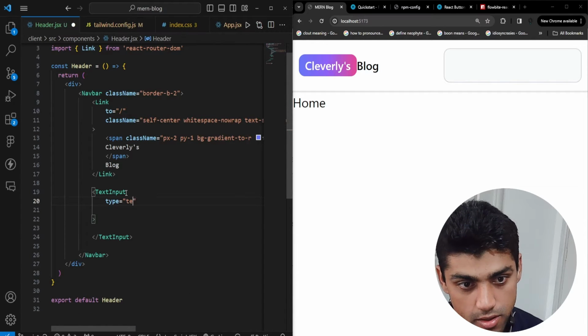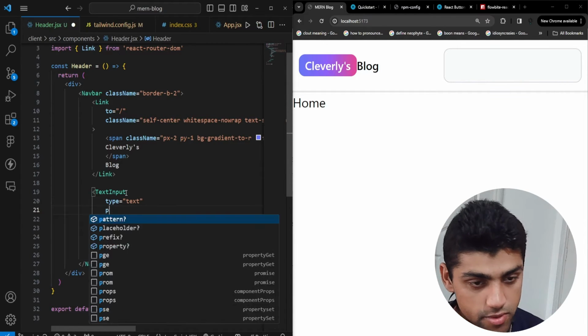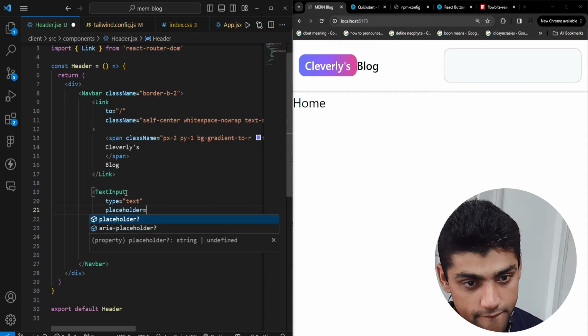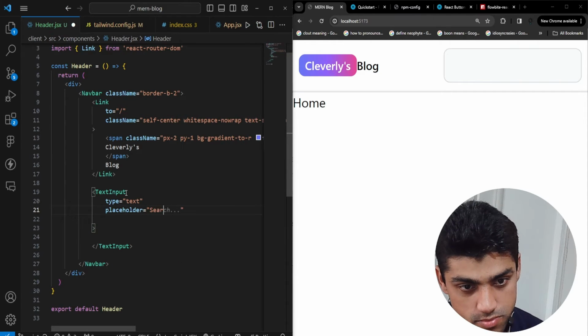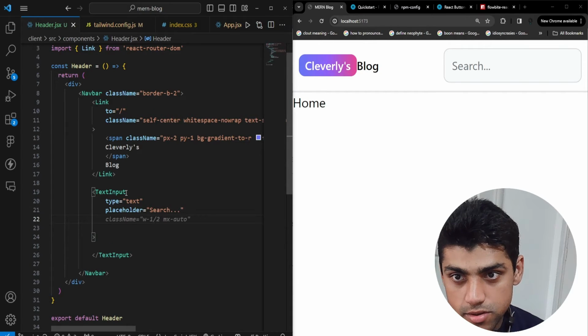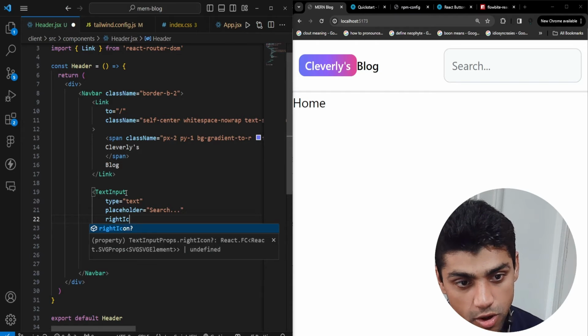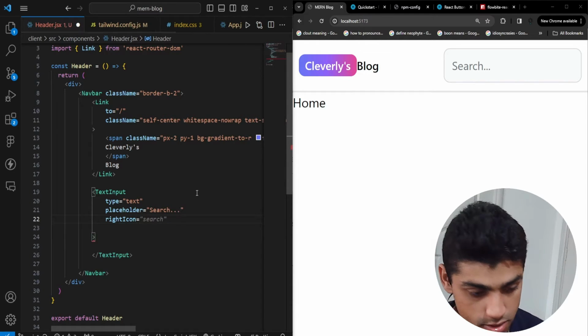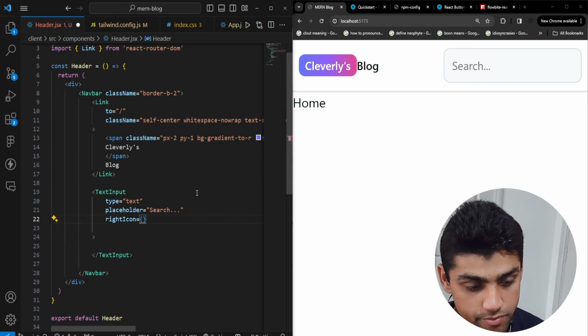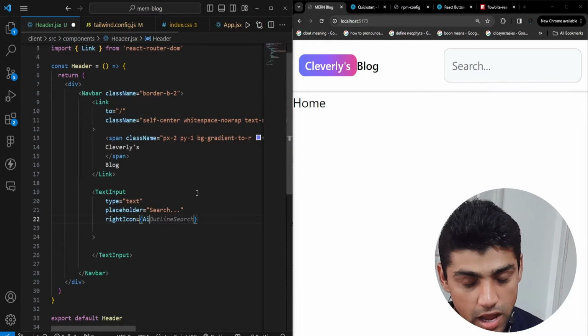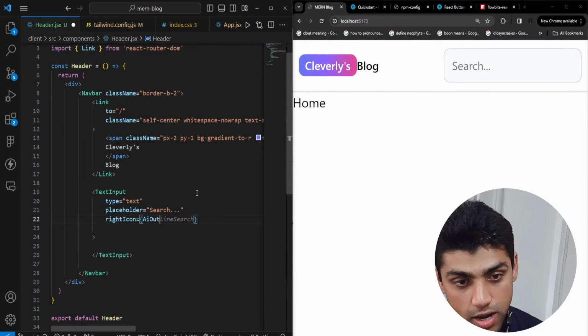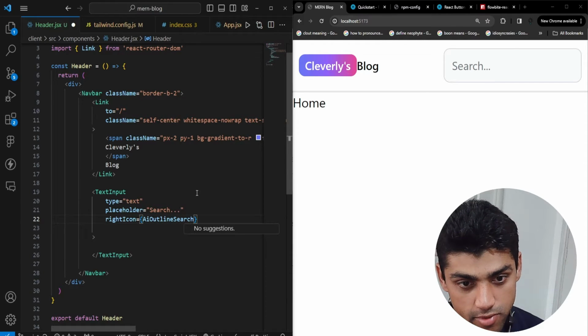Okay, we want the type to be text. We want the placeholder to have "Search...". Okay, you can see over here, and then we have a right icon. So over here there's going to be an icon on the right. So we basically want to import an icon which is from React Icons. So AI outline, and then we have search. This is the icon that we want. So basically we want to import it.